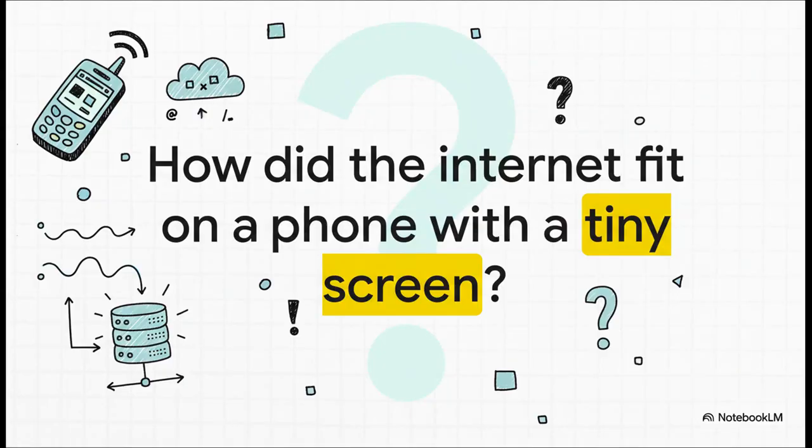And seriously, have you ever really stopped to think about that? We totally take for granted that we can browse anything from anywhere on the supercomputers in our pockets. But back then, connecting a phone to the web was a monumental task. So how on earth did they pull it off?